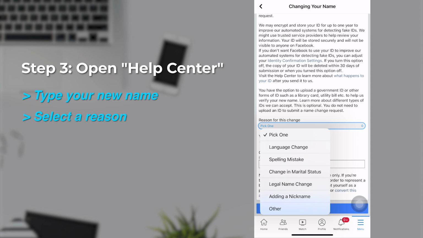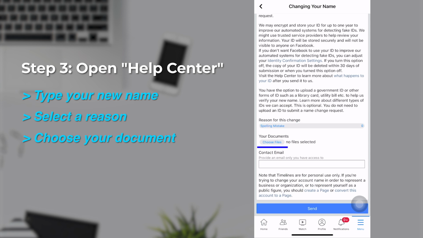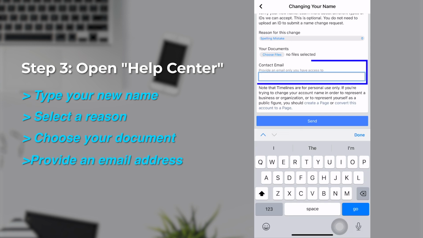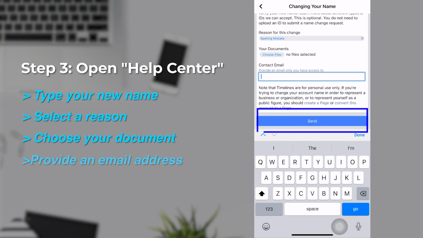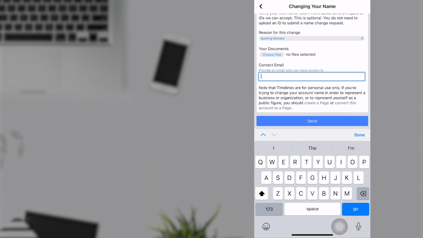Maybe there's a spelling mistake, legal change. I'm just gonna choose spelling mistake. And then choose the document for identification. Enter your email address. Click send. They will get back to you in a few days. And that's it.